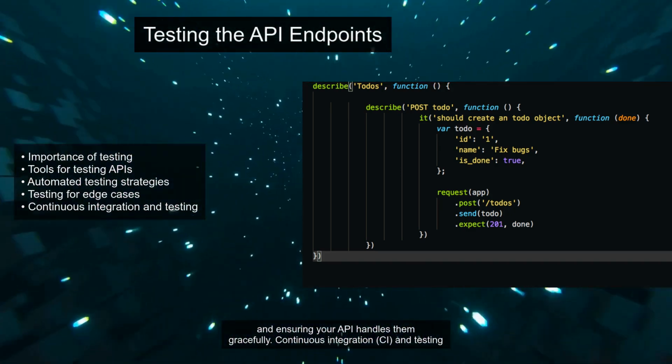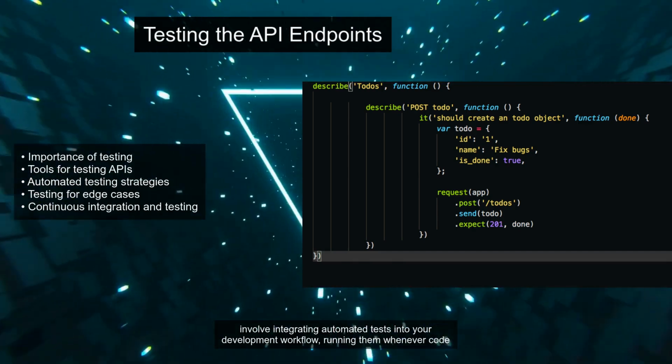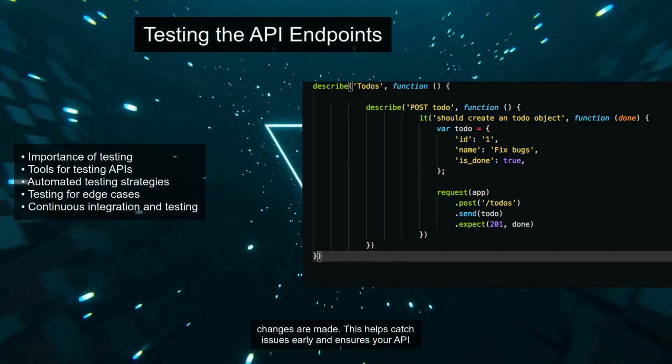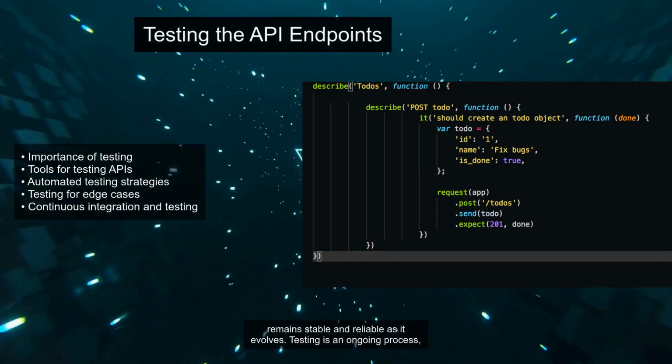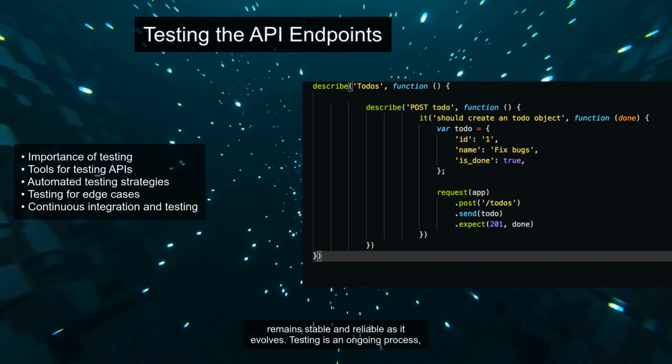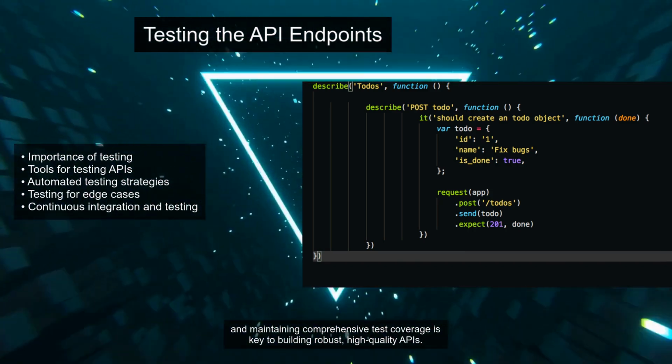Continuous integration, CI, and testing involve integrating automated tests into your development workflow, running them whenever code changes are made. This helps catch issues early and ensures your API remains stable and reliable as it evolves. Testing is an ongoing process, and maintaining comprehensive test coverage is key to building robust, high-quality APIs.